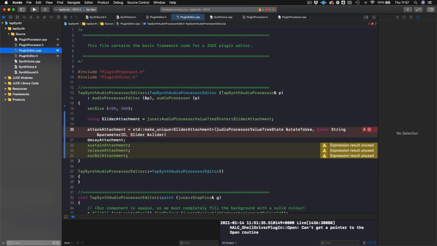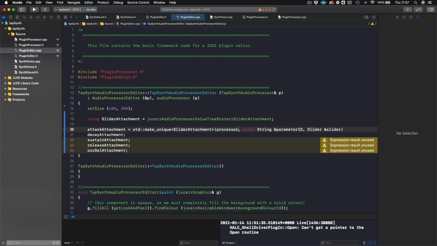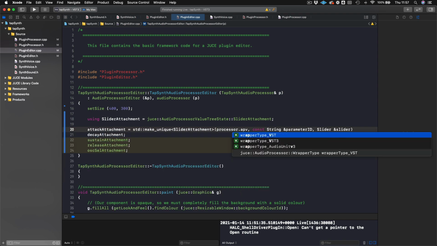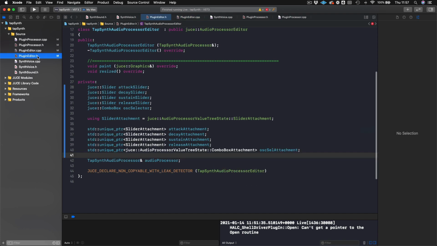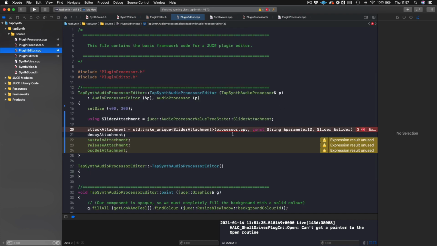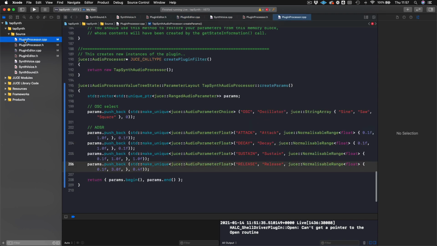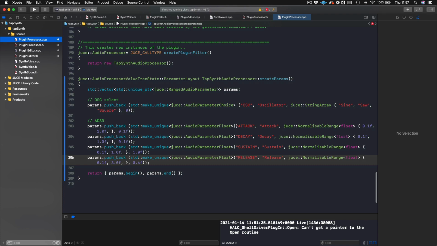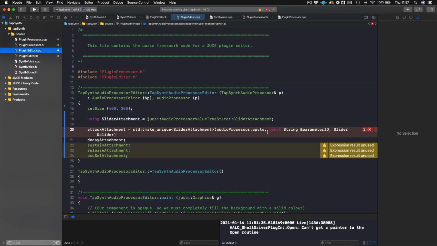So what we need here is processor, APVTS. Did I do that right? One moment. Audio processor. So APVTS. And then we have our string. This is our parameter ID, this one right here. So we have attack, decay, sustain, and release. So here we are.